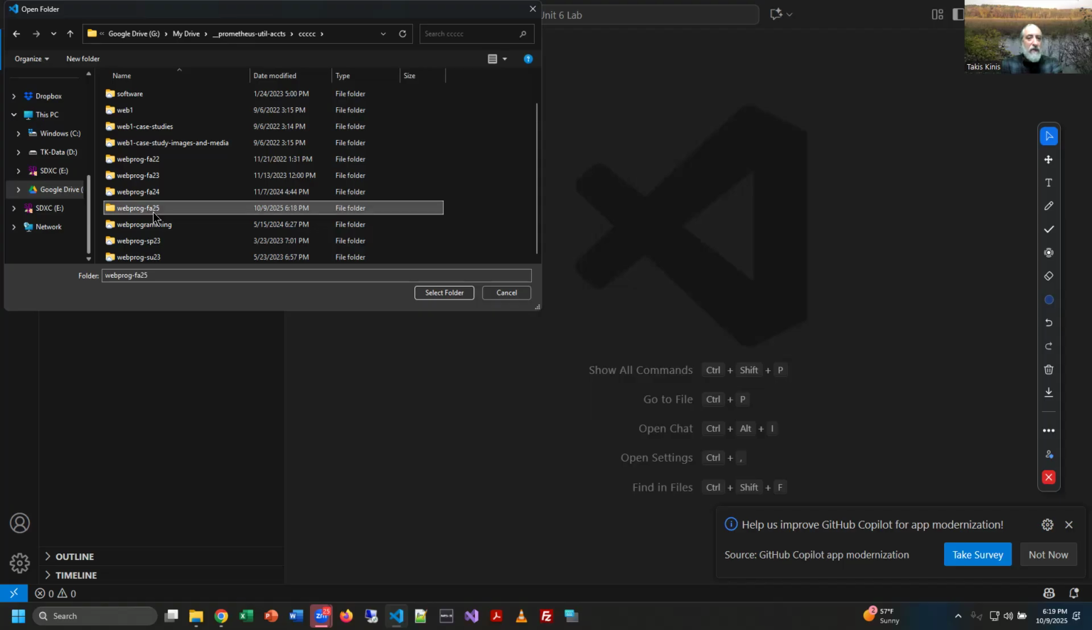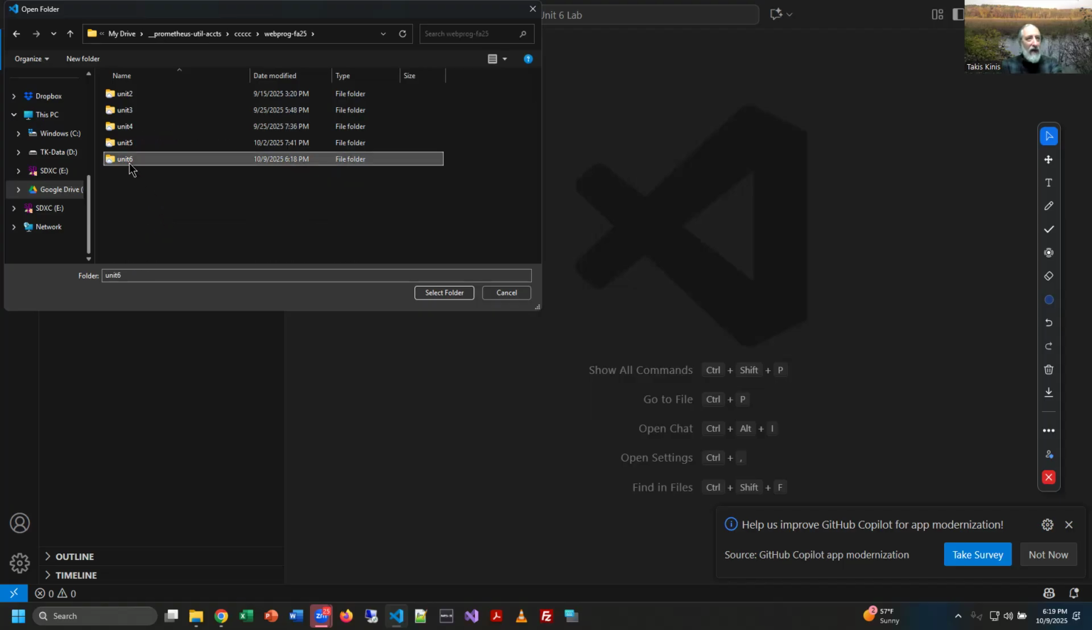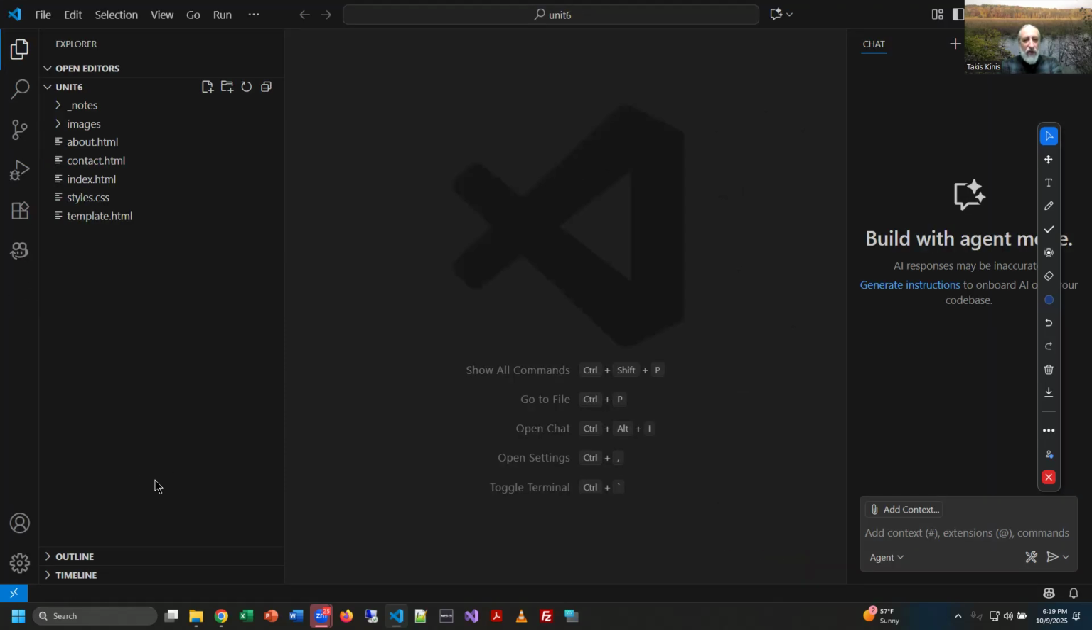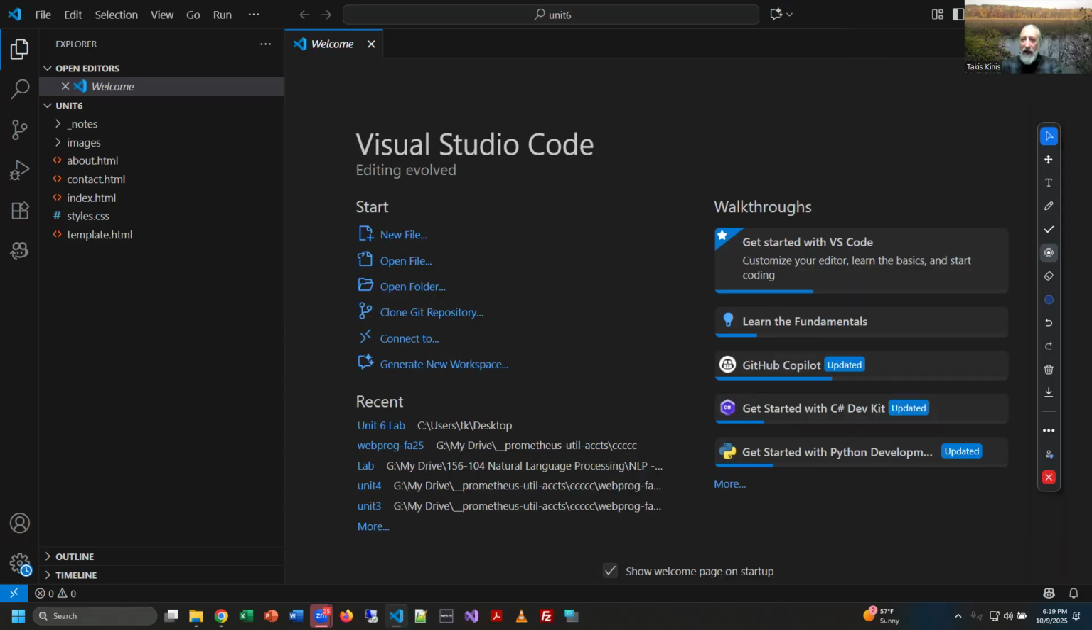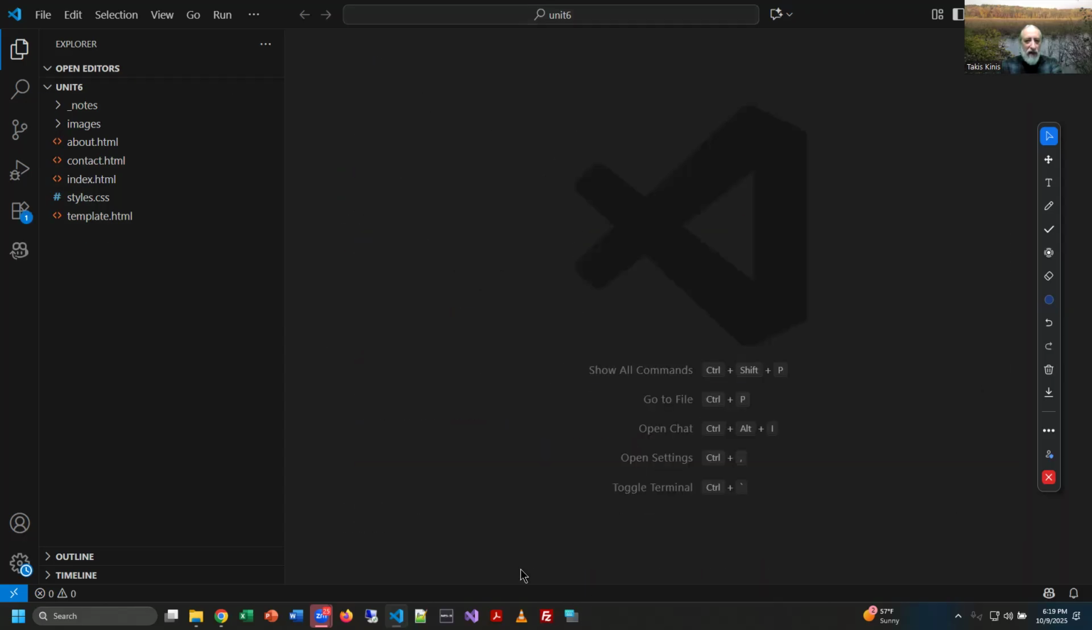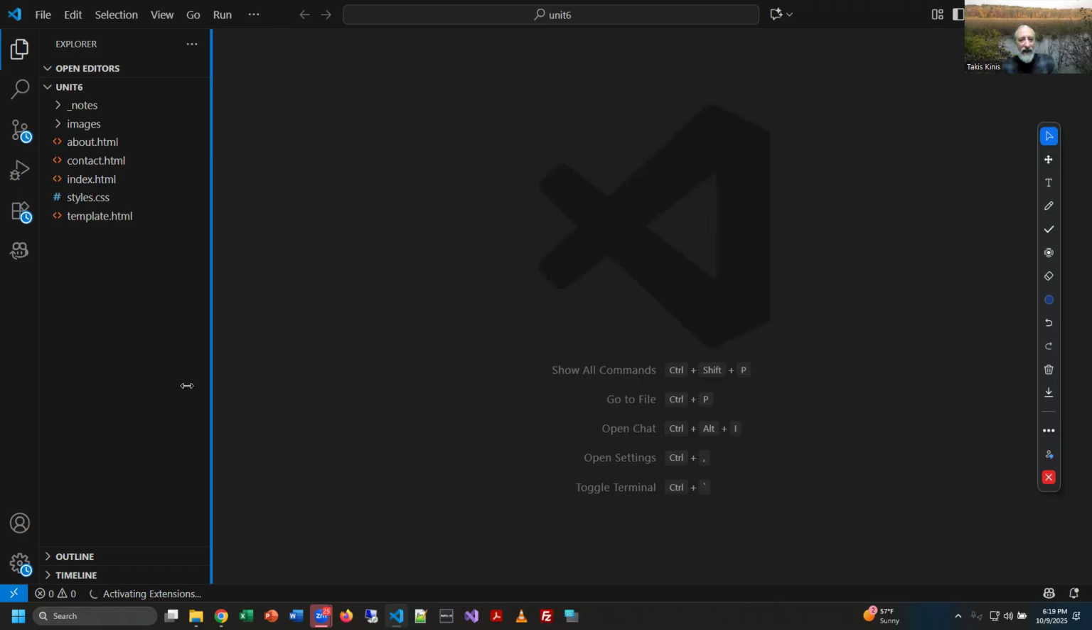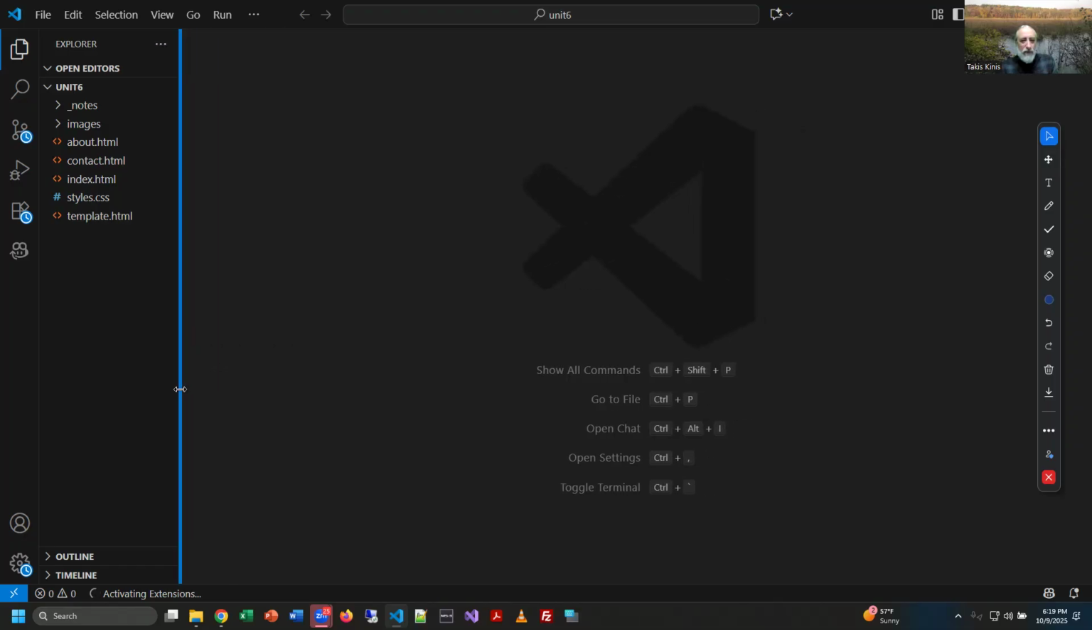You see how this stuff becomes pretty routine because we do it every week and every time we start working. So this is the folder where I'm going to be working this week. I'm just selecting that folder. It should load up all my pages. Turn off the chat agent there and close the welcome page.